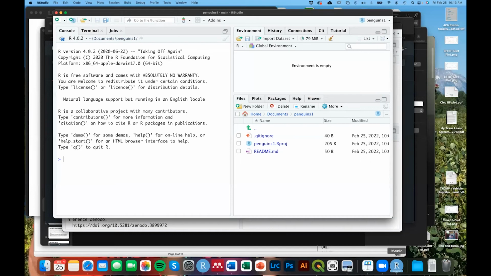Okay, we're all good. So the one thing I want to direct you to: now that we have the Penguins 1 project on the top right, if you look at this panel that has your environments, normally you'd have history, maybe connections, tutorial, but now we have this new Git tab that you've probably never seen before. And that's because it's connected to Git and GitHub.